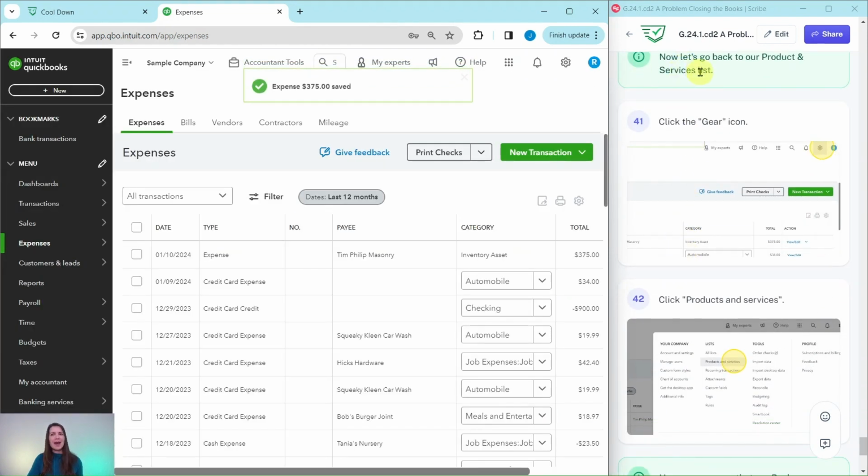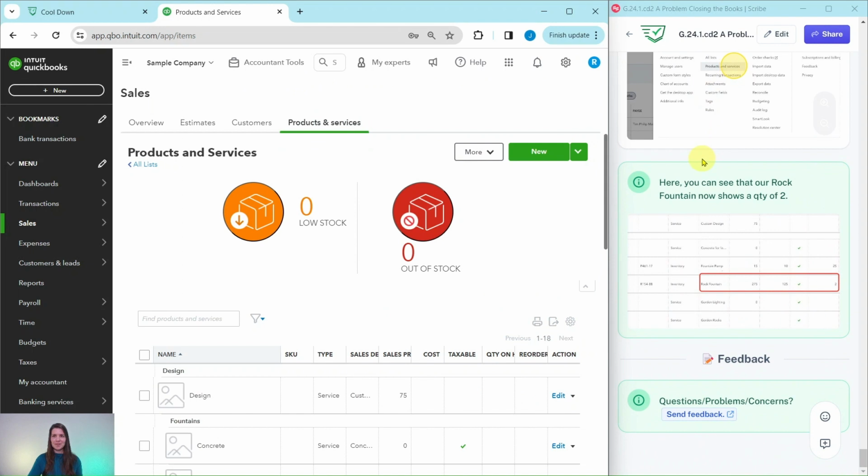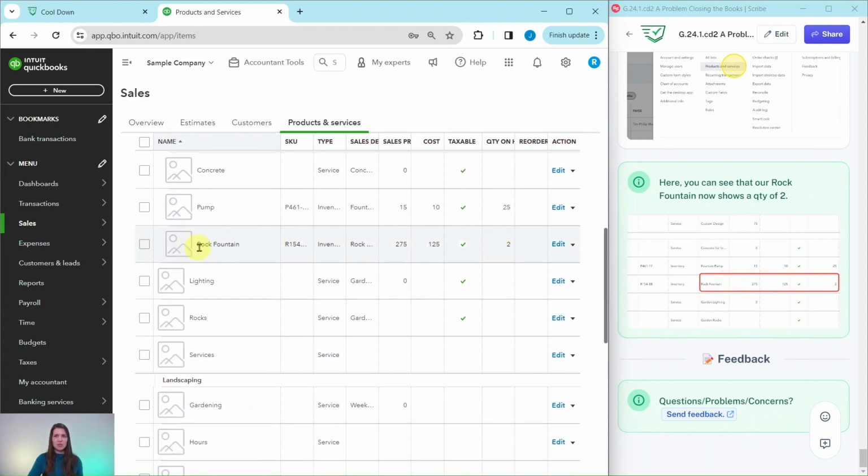And now let's go back to our product and services list. Once again, we're going to click on that gear icon and then click on products and services. Right here is that gear icon. Under lists, click on products and services. And now here, if we scroll down a little bit to the rock fountain, we now see that the quantity is 2, which is correct, and that is what we wanted it to be. So that is one way that if you have a problem with closing the books, you know now how to fix it.